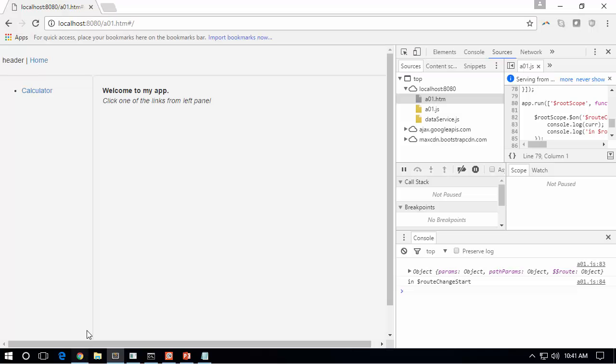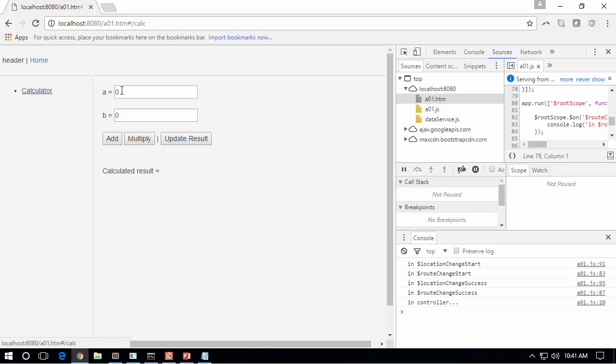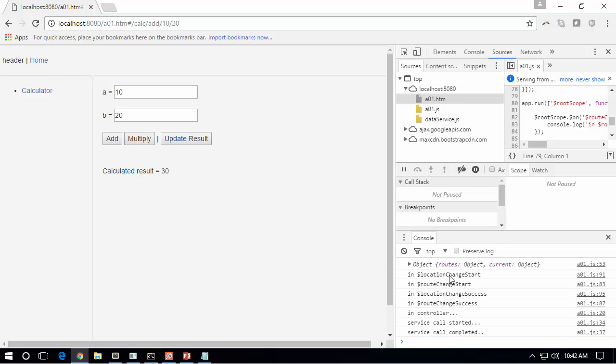So let us go back here and click home and click refresh. And now you can see the first event which fired was location change start, and after that route change start fired, and after that you have location change success and then the route change success. So similarly, if I clear everything, I go to this and provide something like 1 and 2, you can see already it has started providing the messages, but the moment I click on add, it is still the same concept. You have location change start and so on, and then the controller and then the service call and so on.